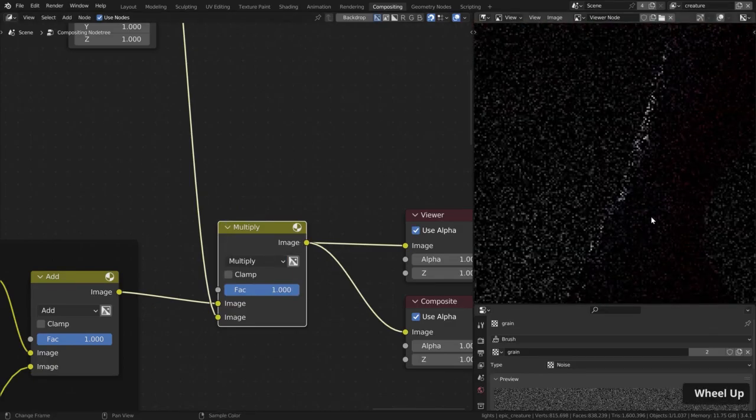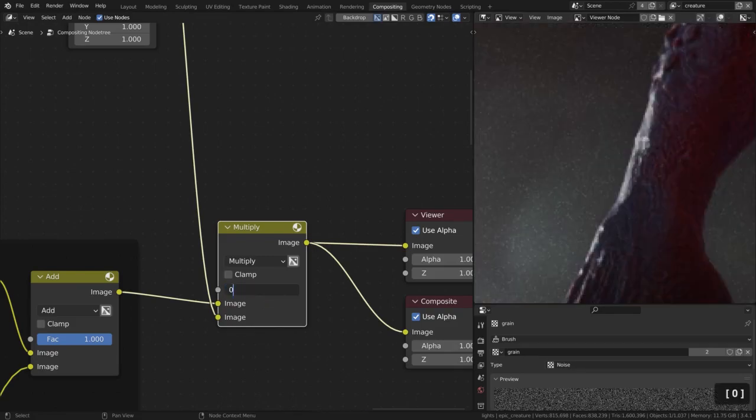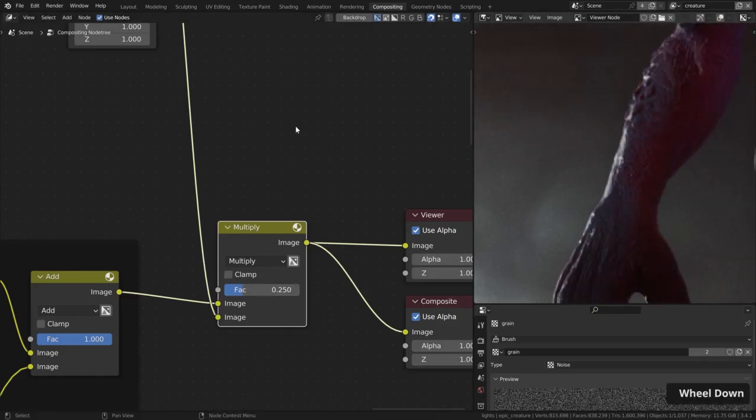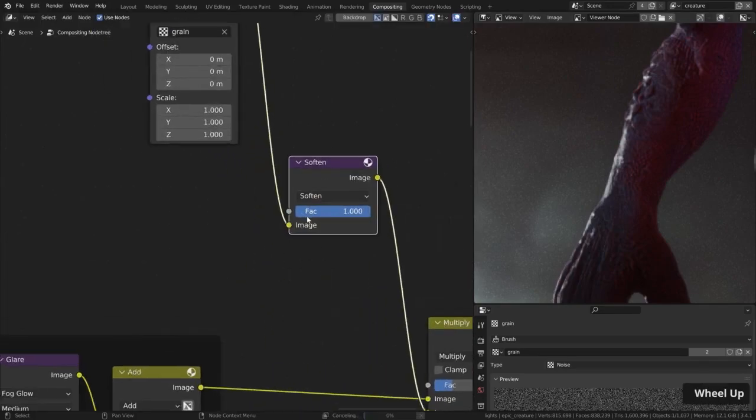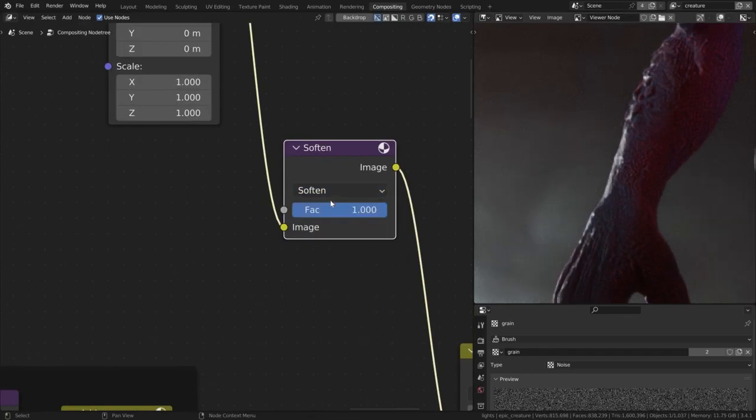Now we can see all these black spots. And with the factor, we can now lower this effect. And I think something like a 0.25 works nicely here. However, the effect is pretty harsh. So let's search for a filter node, plug this in between here. The filter type is set to soften automatically. And let's lower this a bit.